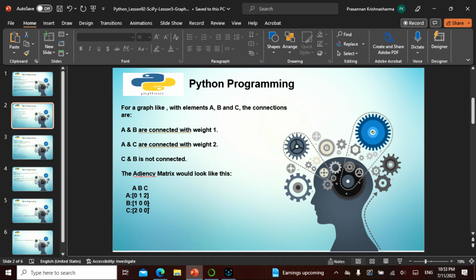In this case, the adjacency matrix will be ABC by ABC, a matrix with 0, 1, 2. A to B is 1, so the row reads 0, 1, 2. A to C is 2, and A to A is 0. That is the way you would read it. All right.